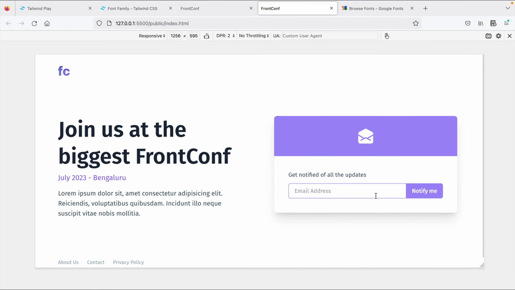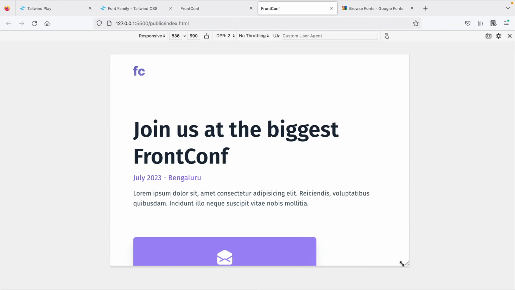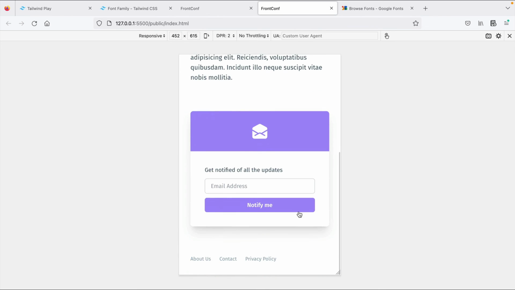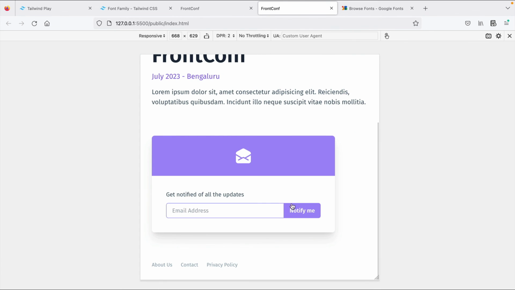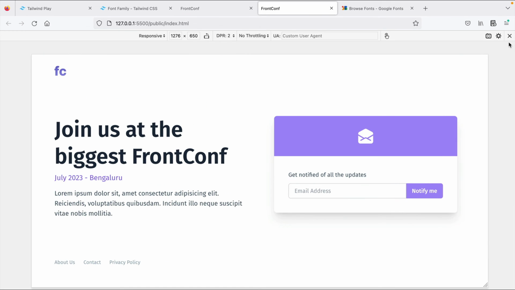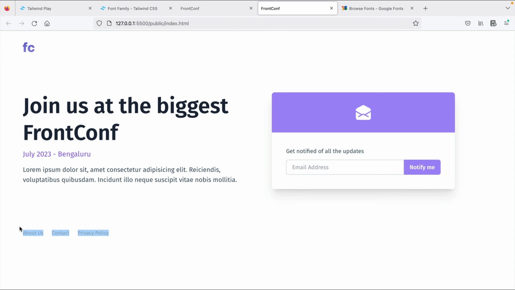Refresh. Yeah, that is perfect. Let's verify again for mobiles. Yes, we have rounded corners, we have the gap and everything, and then for larger screens, this is perfect. Great. Now for desktop layouts, notice that the footer is floating. That's not what we want.